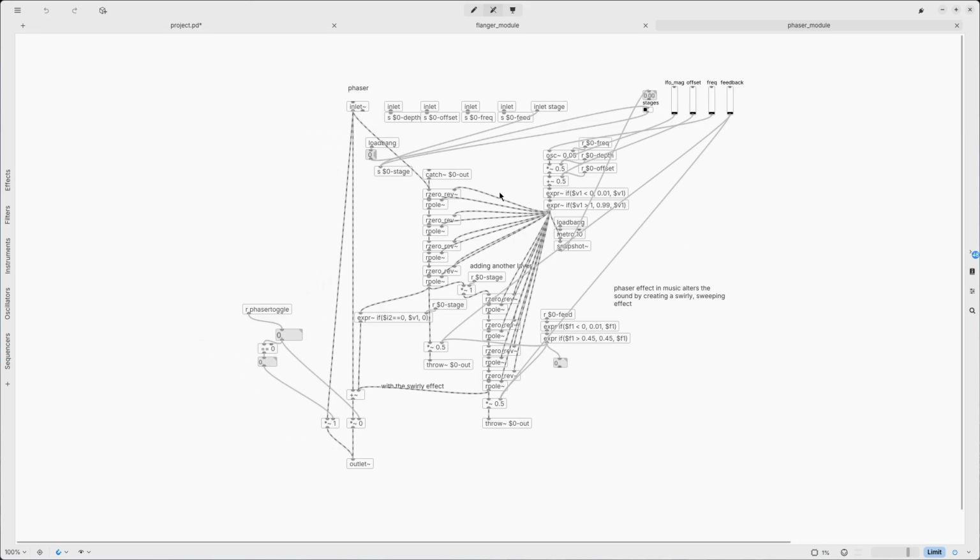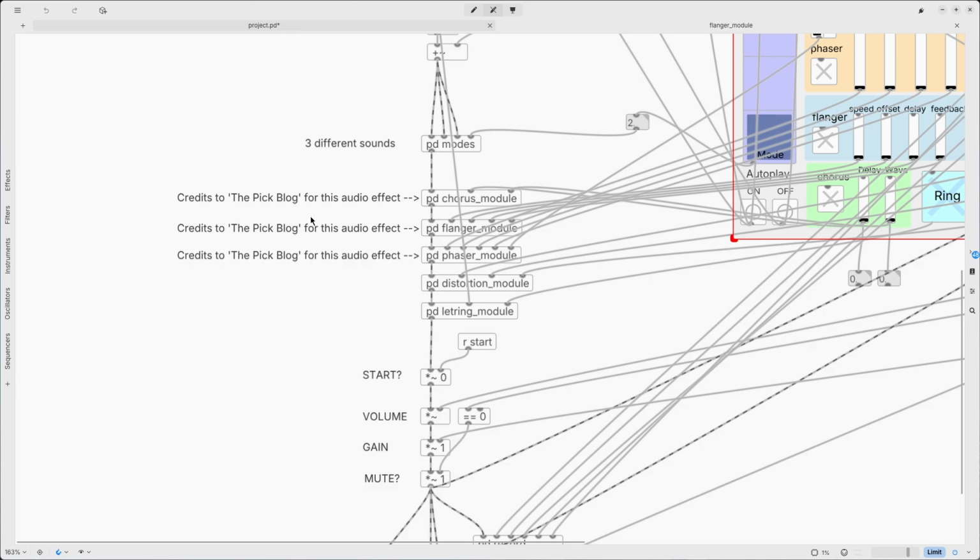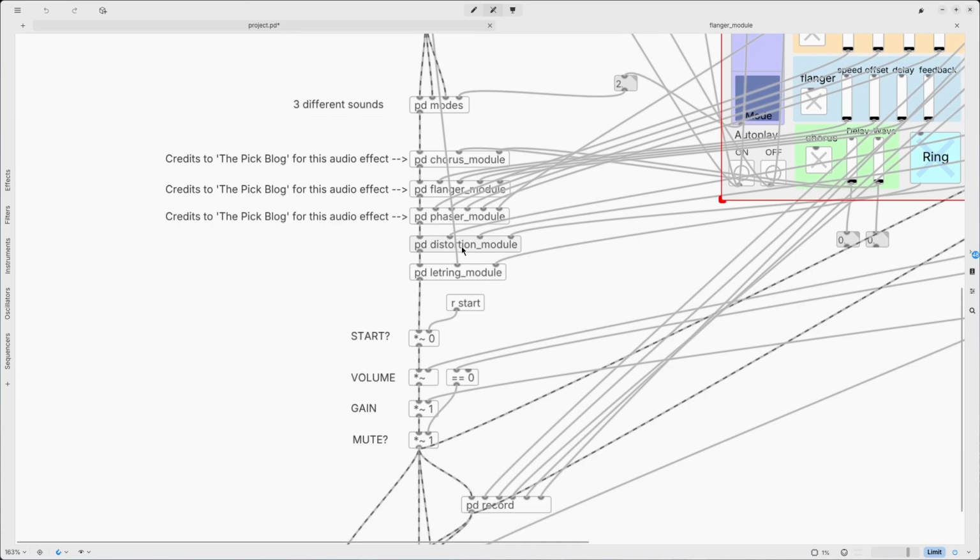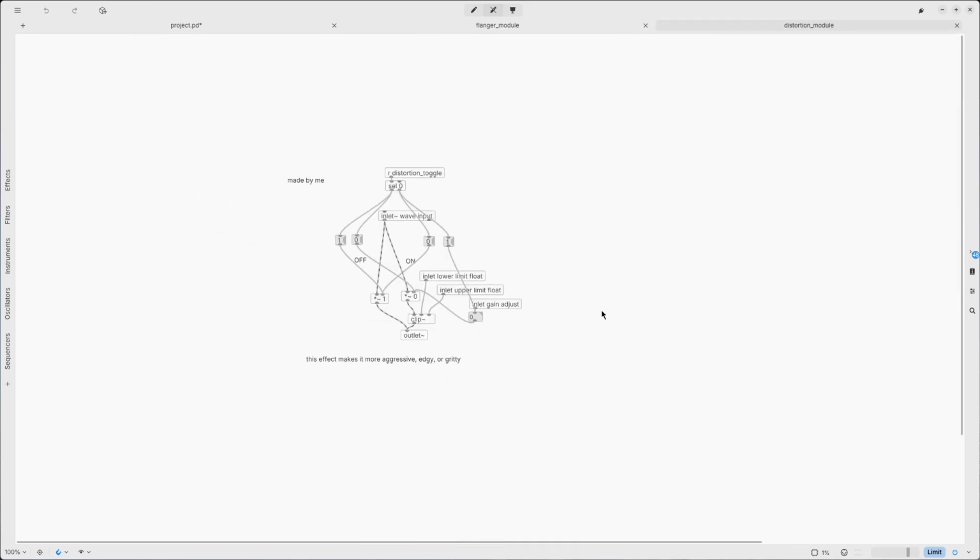I don't really know how these work, but it stacks over each other and creates cool swirly effects. And yeah, now there goes the modules I created for myself.